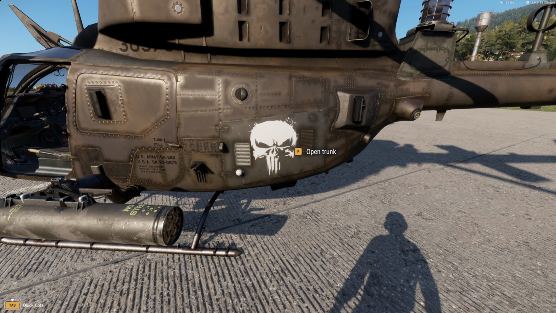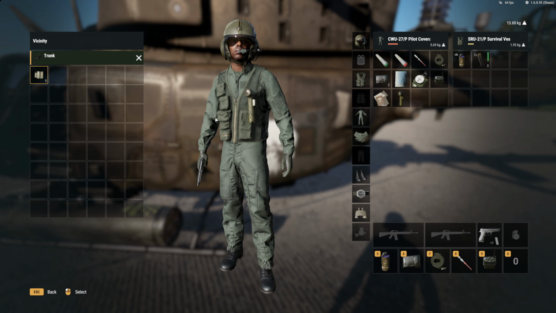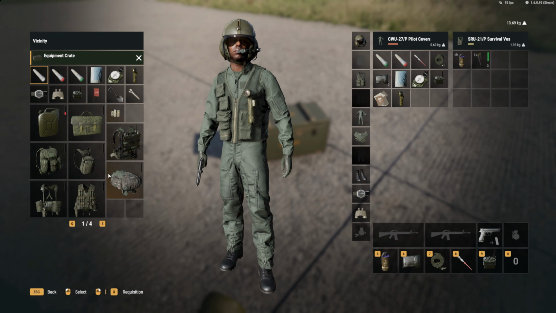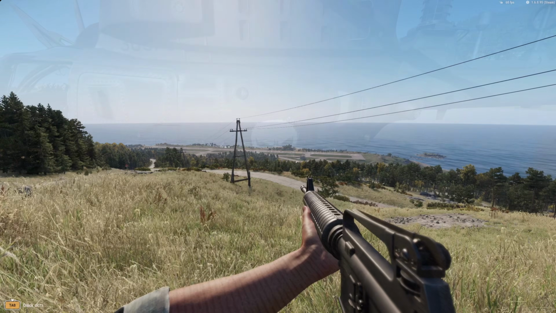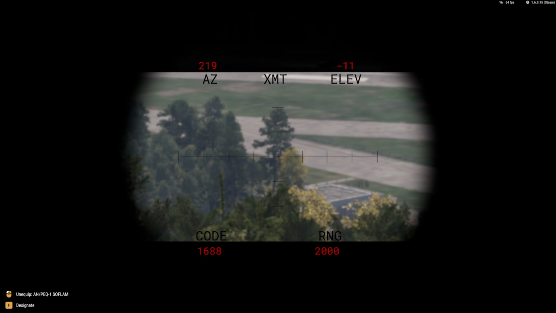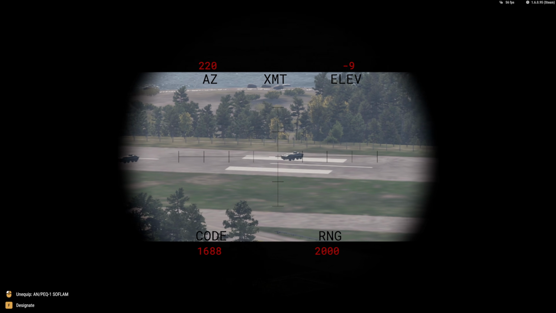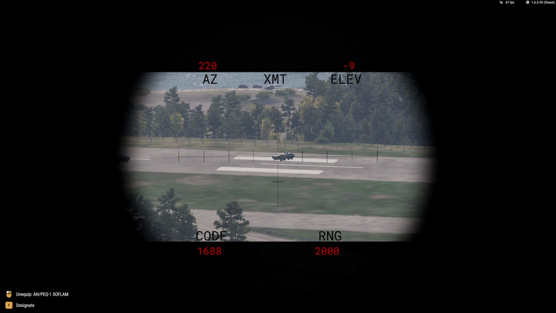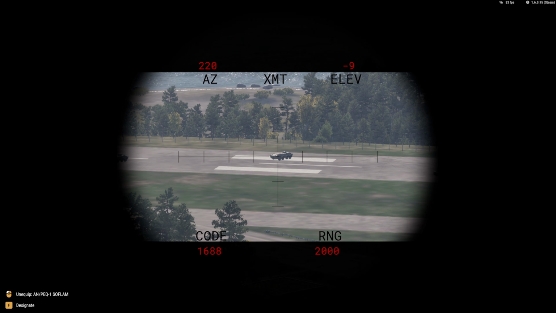One last feature that comes with Kiowa is the ANPEC, One Laser Designator. It can be equipped directly from the Kiowa inventory or an equipment crate. When equipped, it can be activated by pressing the default binoculars button. Then press the aim button to see through the designator sight. As you can see, the sight is pretty simple, but the important part is located at the bottom of the screen. The code label represents the frequency at which the laser will be emitted from your designator.